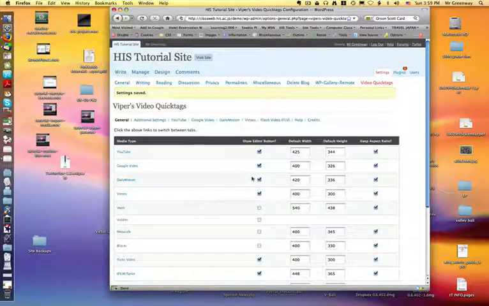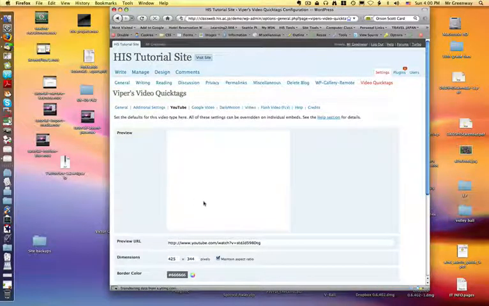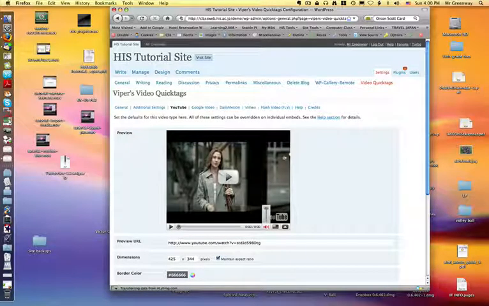And it's going to take a minute, and there you have it. It's all done. You'll notice Viper's Video Quick Tags has shown up here at the top, so we're now still configuring it. There's a couple of neat things you can do with this across these. One of them is under YouTube. You get to choose the color of the border around your YouTube video clip.